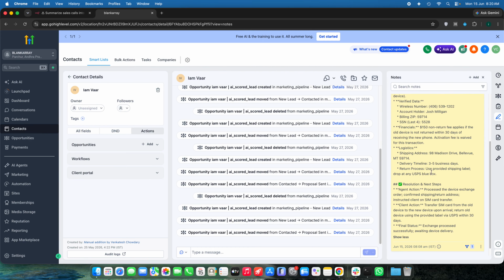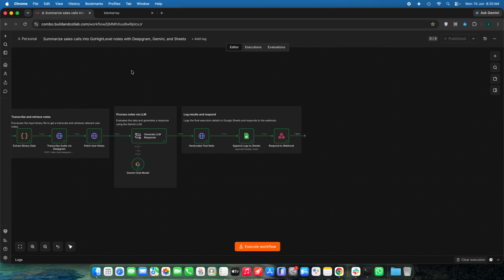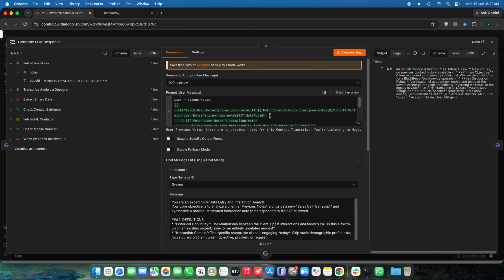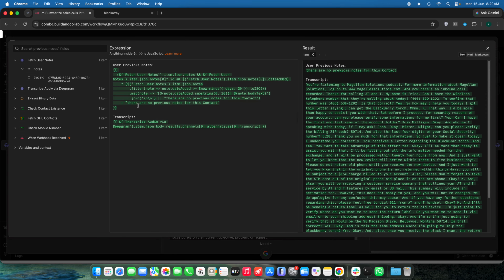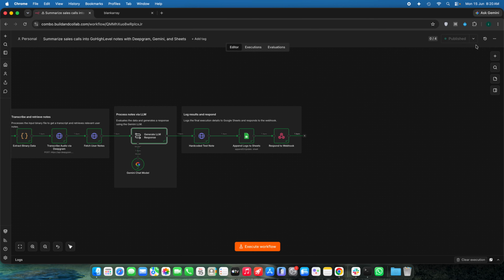We will be checking the previous user notes so that we can perform this particular custom logic, where we will check whether the particular user note was created within 30 days or not. Based on that, the LLM will generate a note as a continuation of the previous notes so that it won't create any random things. So everything is very personalized.